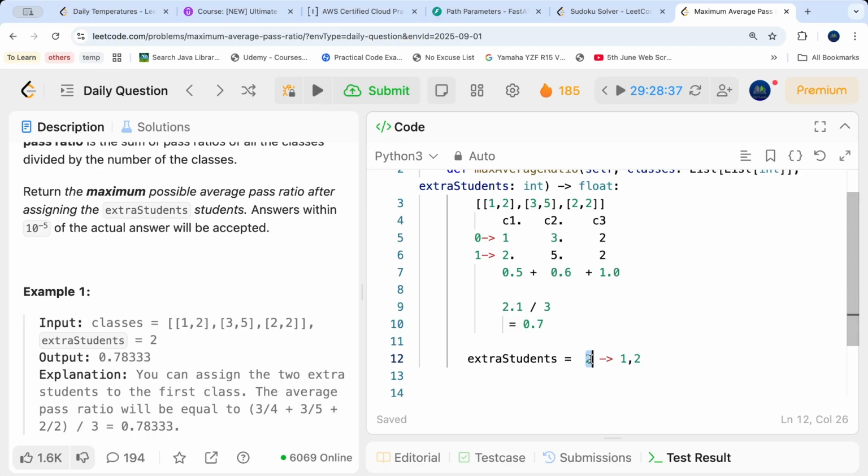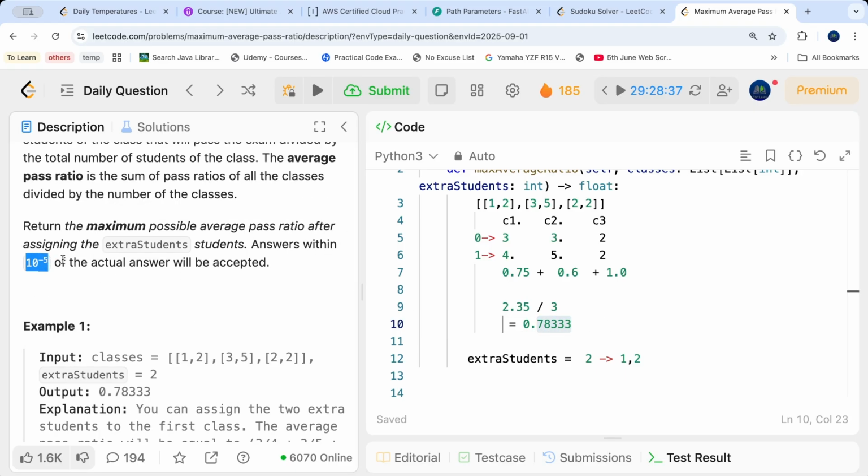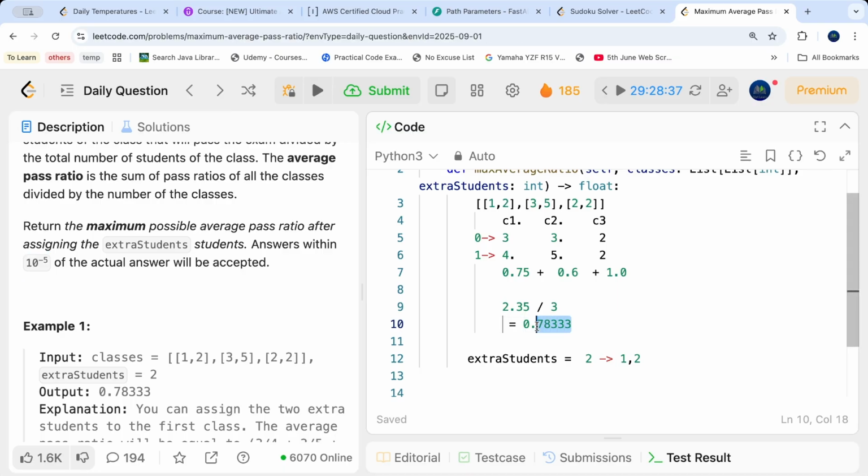For example, what we can do is assign these two students to class number 1. If we assign these two students to class 1, then class 1 is going to have 4 students in total. 3 of them are going to pass the exam, and the passing ratio will be 0.75. If it is 0.75, this value will become 2.35, and the average will be equal to 0.78333. So this is the maximum ratio which is possible, and we can return the answer with an error of 10 to the power minus 5. It means we can return till 5 decimal places.